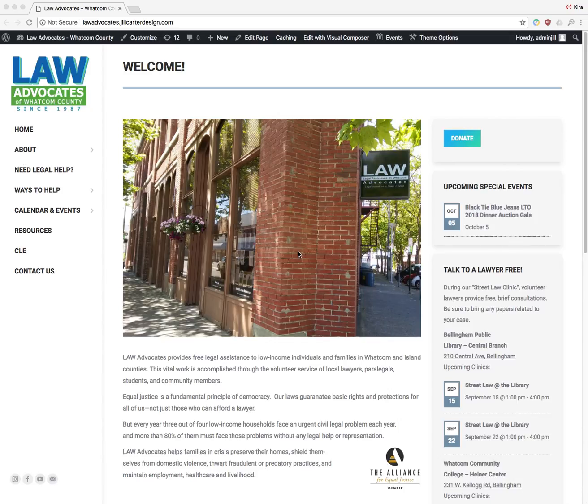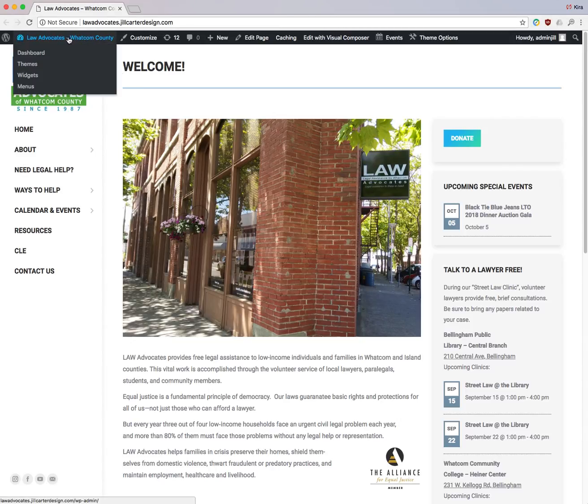Hello and welcome to the tutorial on how to create a new event for the Law Advocates site. First, you're going to want to make sure you are logged in, and then if you're on the front page, you'll want to go to the back end, so hover over the site name and click on Dashboard.